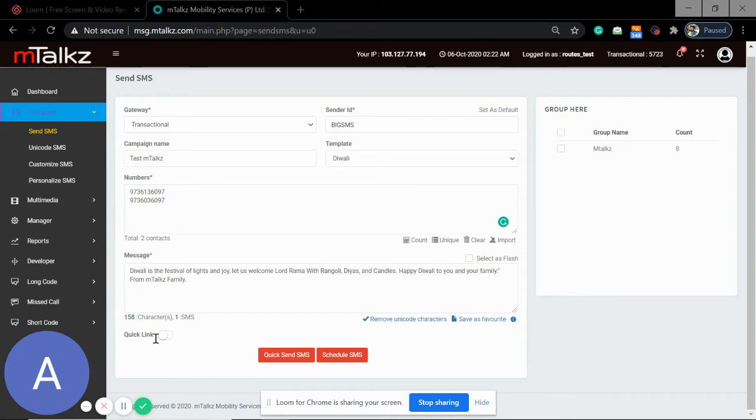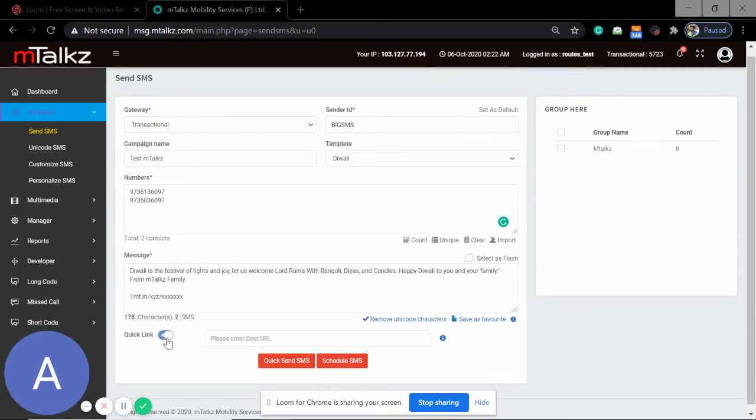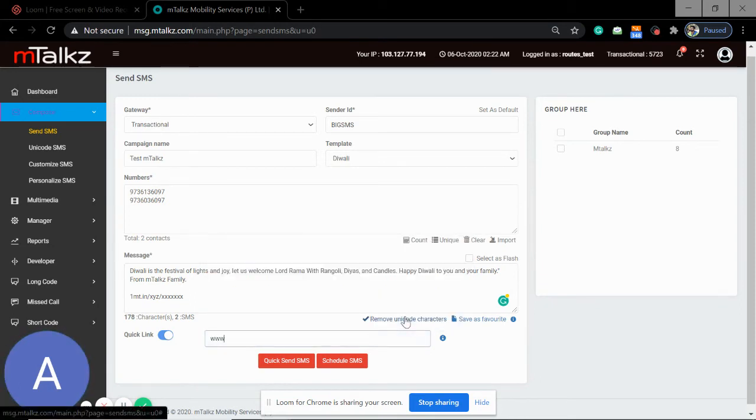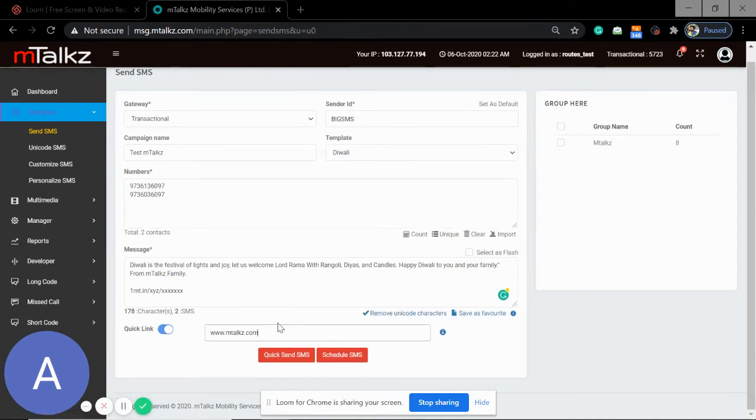Now, what is quick link? Quick link means if you want to share a link of your website or any page or your mobile application download link, whatever that is, then you can send it through here. For this, you just have to toggle on this button. Automatically a short link will be created by our portal, generally categorized by 1mt.n. You can write down your website, whatever that is. Right now I'm just going to put my official website, and you can send your SMS.